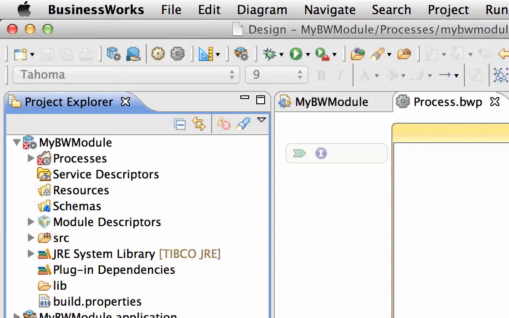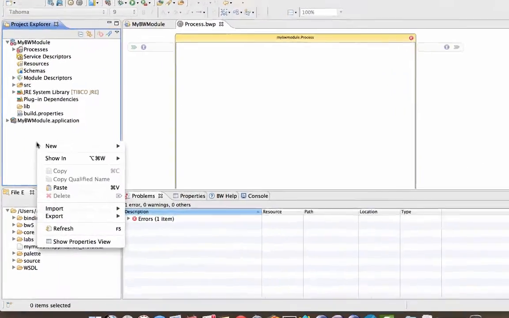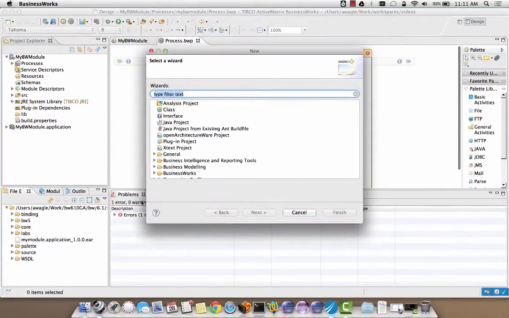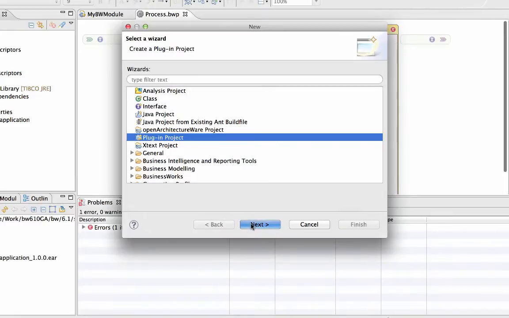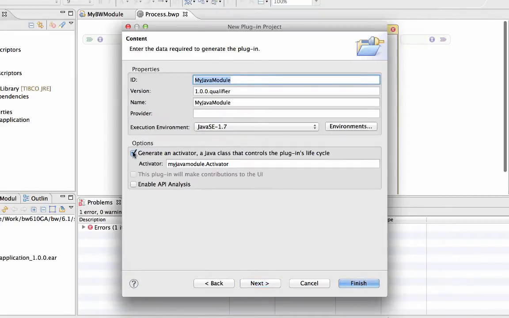In order to create a Java module, we need to create a new plugin project. Right-click on an empty area in the Project Explorer, select New, and then Other. In the list that shows up, select Plugin Project and click Next. Enter a project name. Under the Target Platform section, select an OSGI framework and select Equinox if not already selected. Click on Next. You can uncheck the Generate an Activator checkbox since we will not be doing anything to OSGI bundle lifecycle methods in this example. We will look at this checkbox in a later tutorial. Click Finish to complete the wizard.